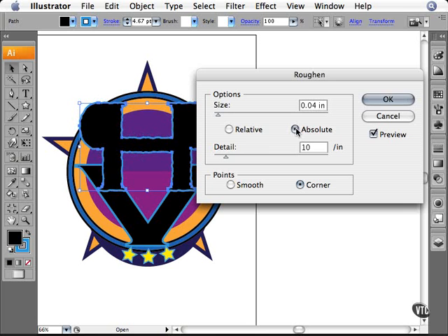I can also use absolute or relative. With absolute, I get a little bit more refined roughening, and I can retain control over my artwork a little bit more clearly than I can with relative. I can also increase the detail, and I can make it with points or smooth corners as far as how this is going to be applied. Let me go ahead and cancel that.